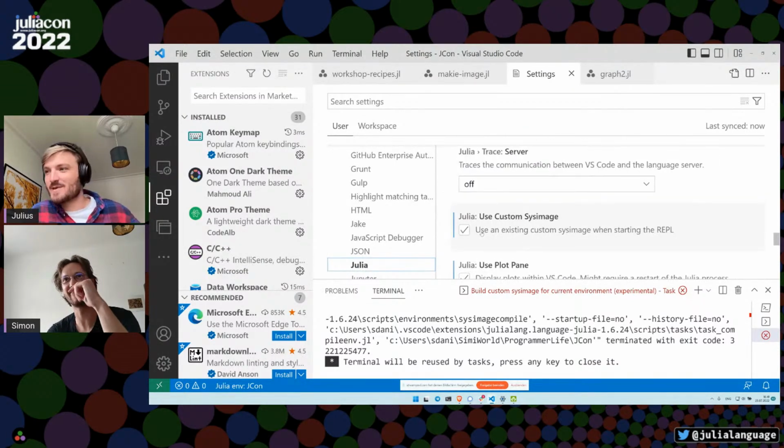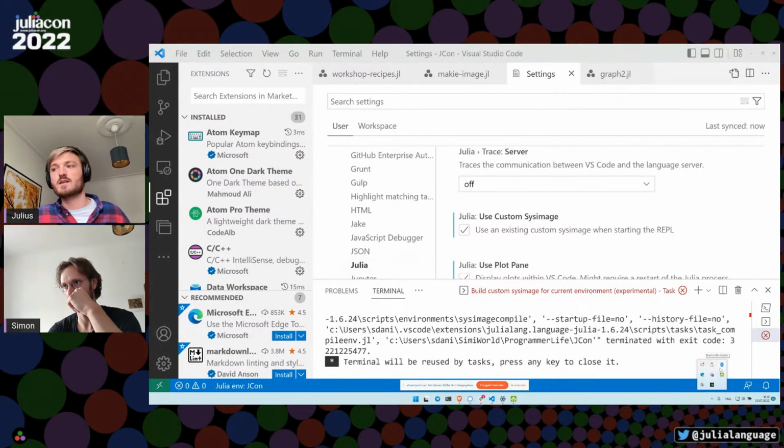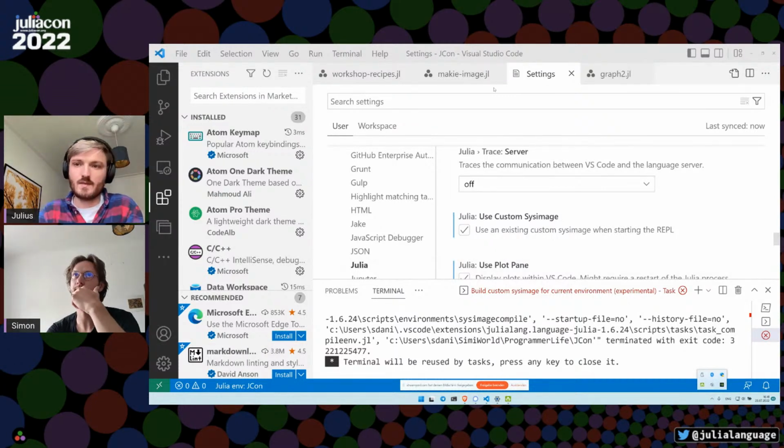Yeah, use custom system image. And someone on the Pigeonhole asked if you can also load those into a Pluto notebook. And yes, Pluto runs in a Julia process, right? So however you load your Julia process, you will run Pluto inside that. So if you run the Julia process with the sys image, then you have it in Pluto as well. So that should be easily possible.